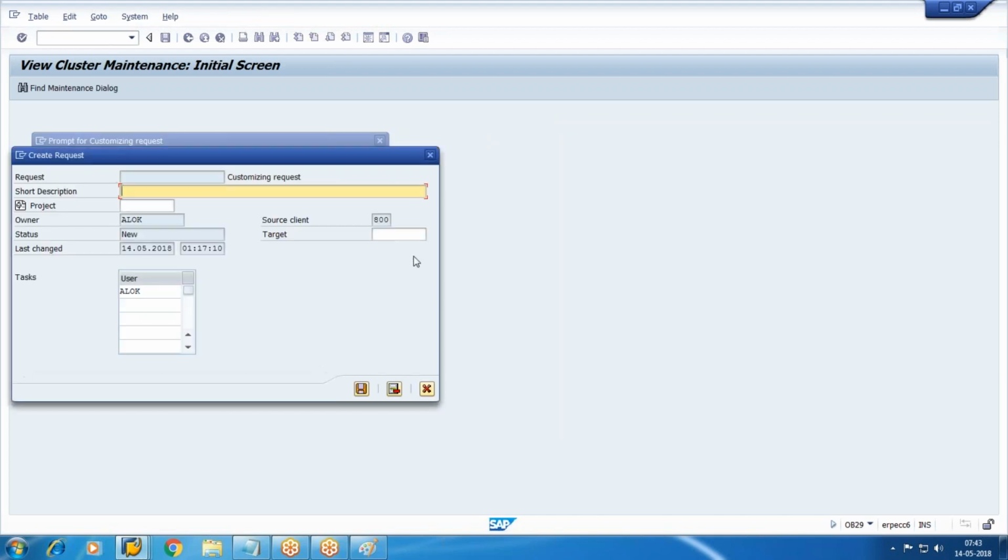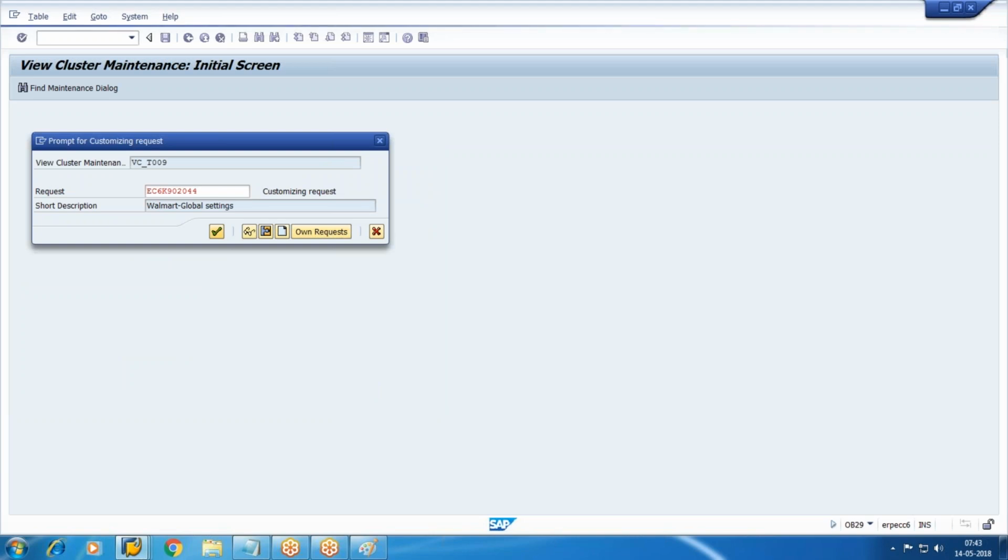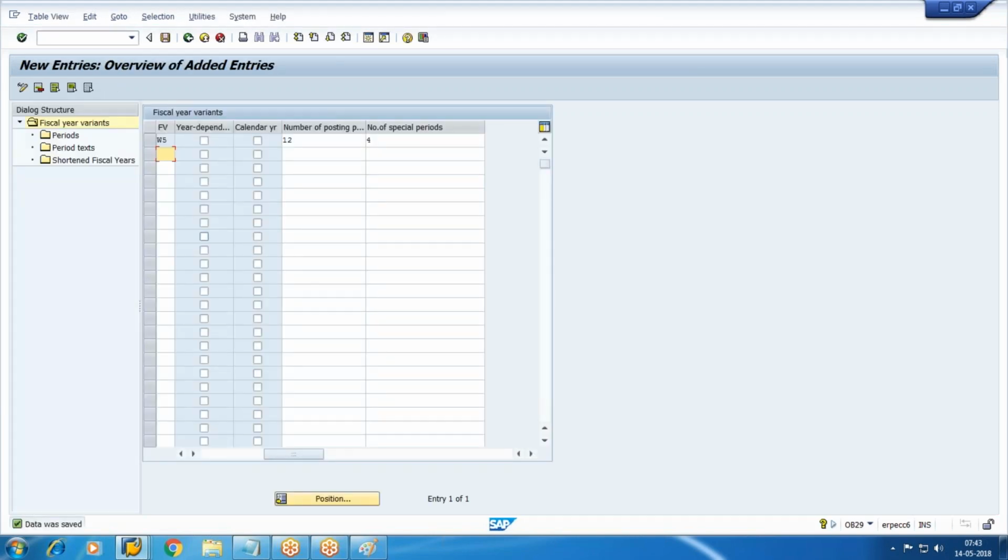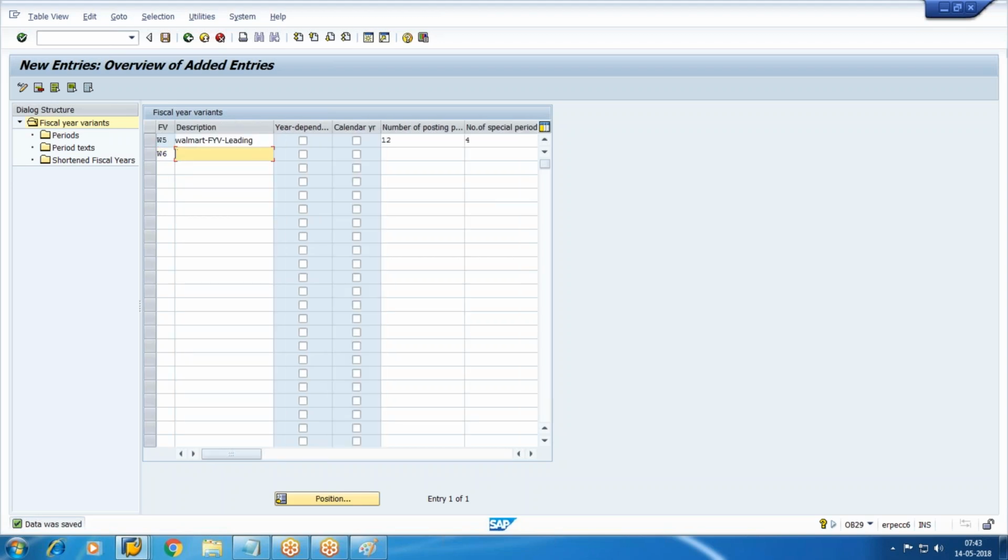Create one new TR. Fiscal year variant. Global settings. Okay, it's done. Next, create one more W6. Non-leading.